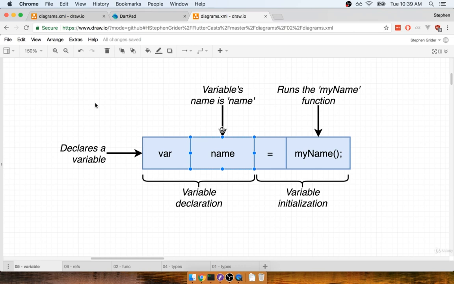Just like many other programming languages, we can then later on reference this variable by simply writing out the word name. We then placed our equal sign, and then on the right-hand side we had a reference to the function myName. The set of parentheses after myName invokes that function, or runs it, returns the value, and then that value gets assigned to the variable name right here.